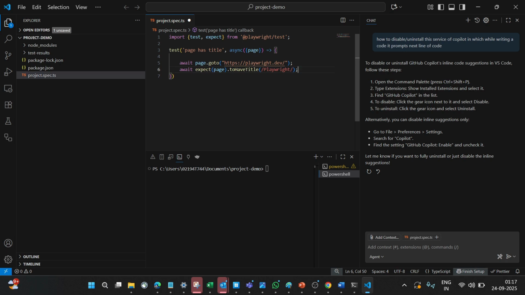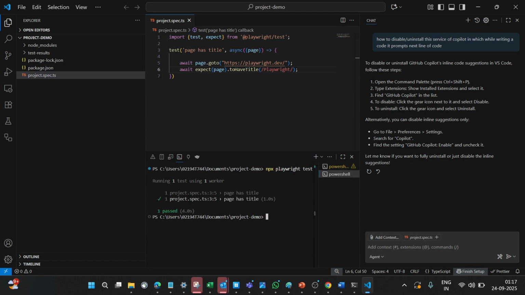Now we'll run the code. For running the code, we'll use the command npx playwright test. The test is running. Yes, we can see the test has passed and it has taken this much time. So our first test is passed.